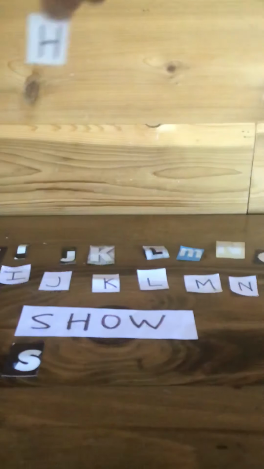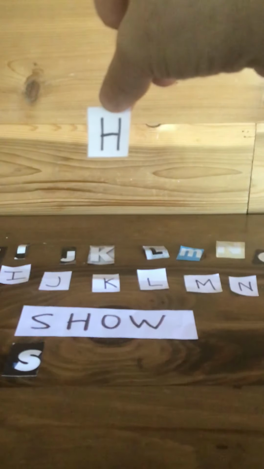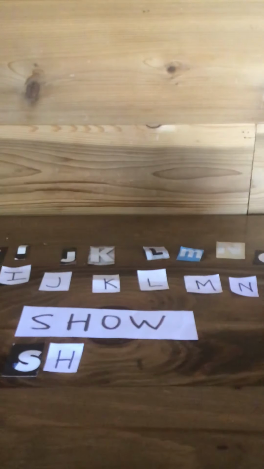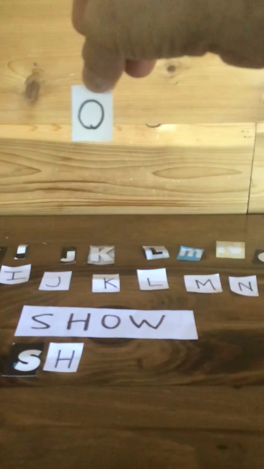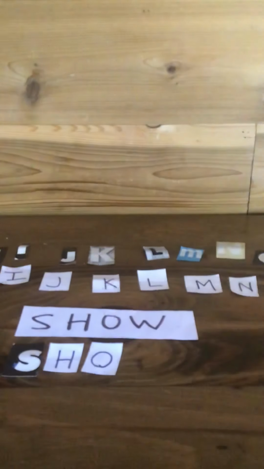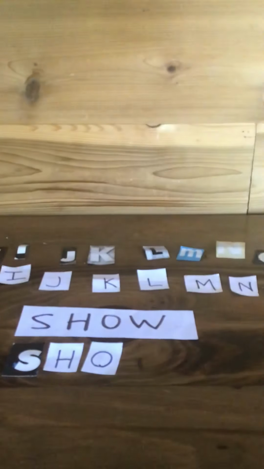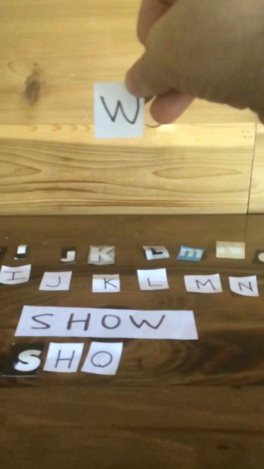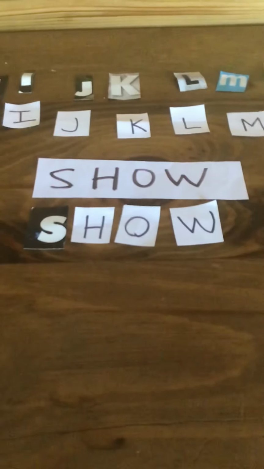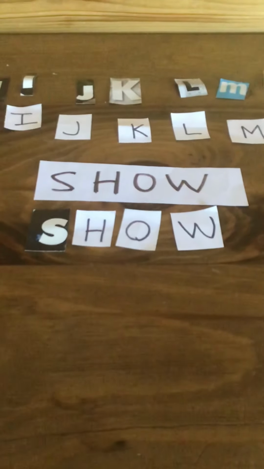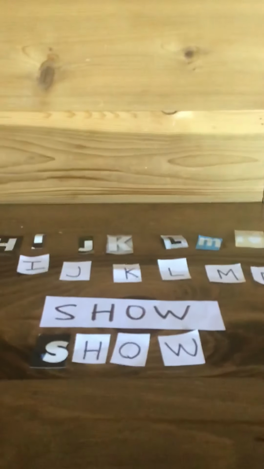H. O. And W. Show. So again, you need to show that transfer to the transit operator, driver, so they know that you've paid your fare.